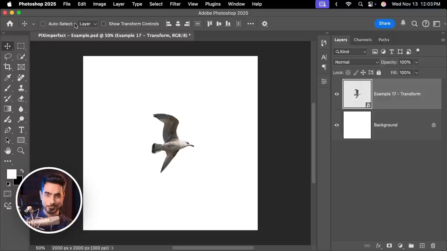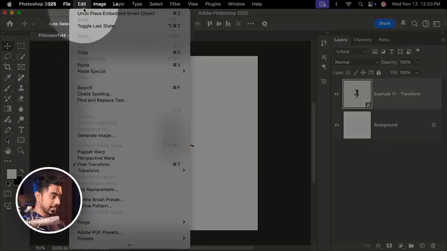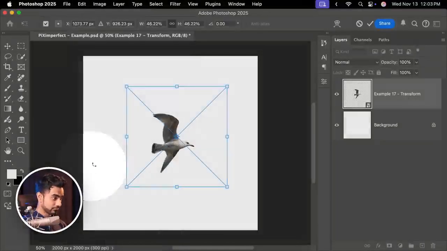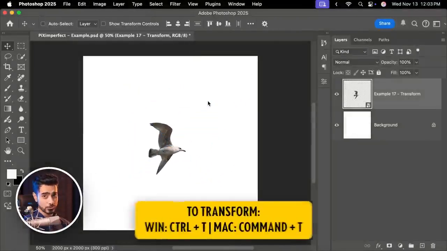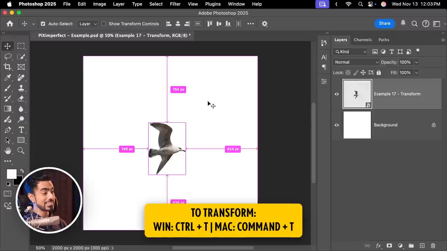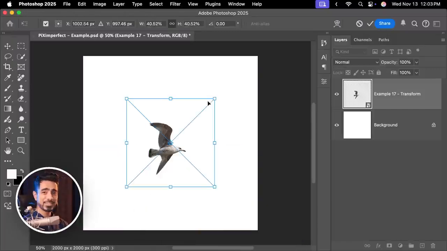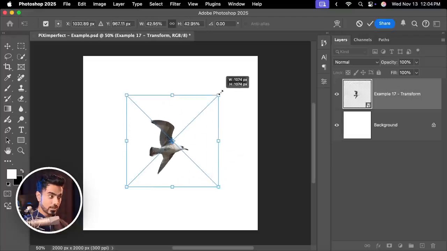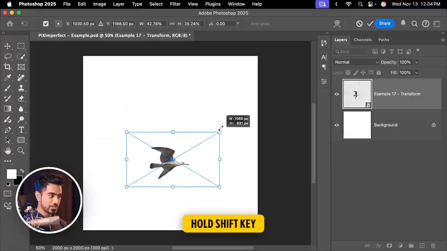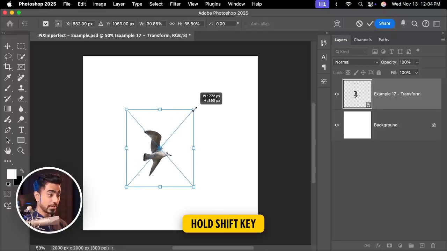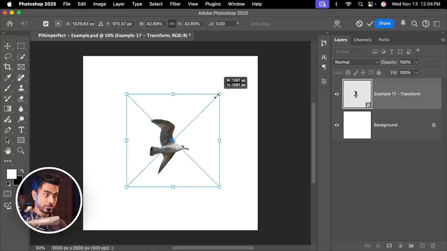How do we control it now? The long way of doing it is going to Edit and then Free Transform. And now you can adjust it accordingly. Hit enter. The short way is pressing Ctrl or Command T. T for transform. It does the exact same thing. If you resize now, the aspect ratio is maintained. But if you hold the Shift key, you can squish it, make it longer. That's up to you. If you let go of the Shift key, the aspect ratio is maintained.